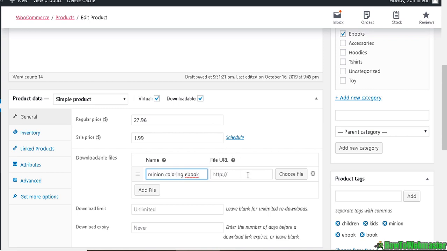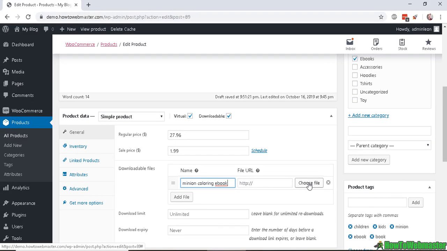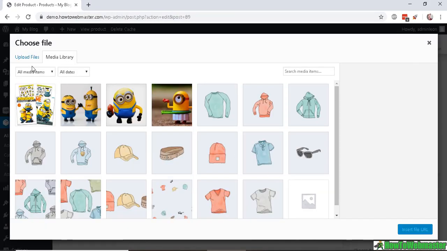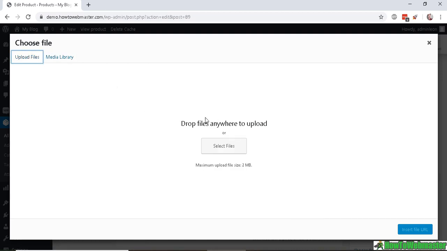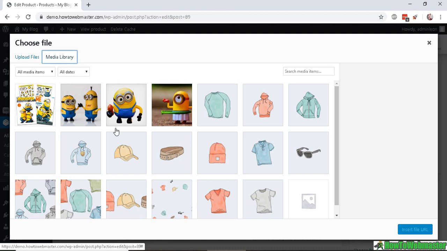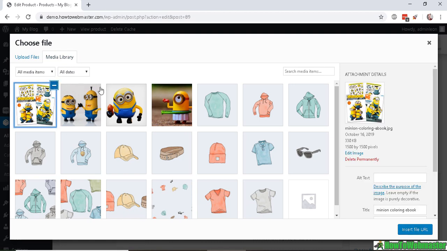So you can either enter a file URL here from places like Mediafire or Amazon AWS file hosting, or you can simply upload it to your server via file manager. And if you want to avoid all that, you can also click here to choose a file and upload a file if you want to right here. So once you upload a file, you can select it and then insert file URL.